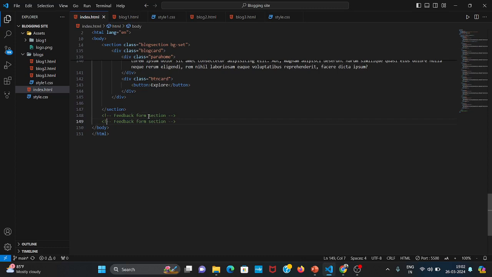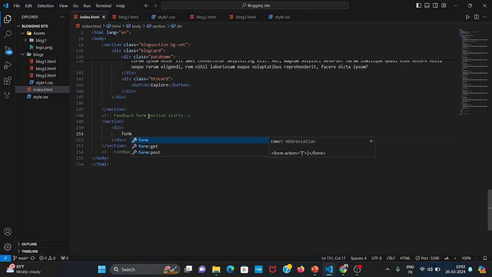Now the feedback form section ends here, and here starts the next one. Inside it, we have to make a form, but we should give a section here. Let's take a section, and inside it let's take a div, without any id for now, and inside it take the form tag.